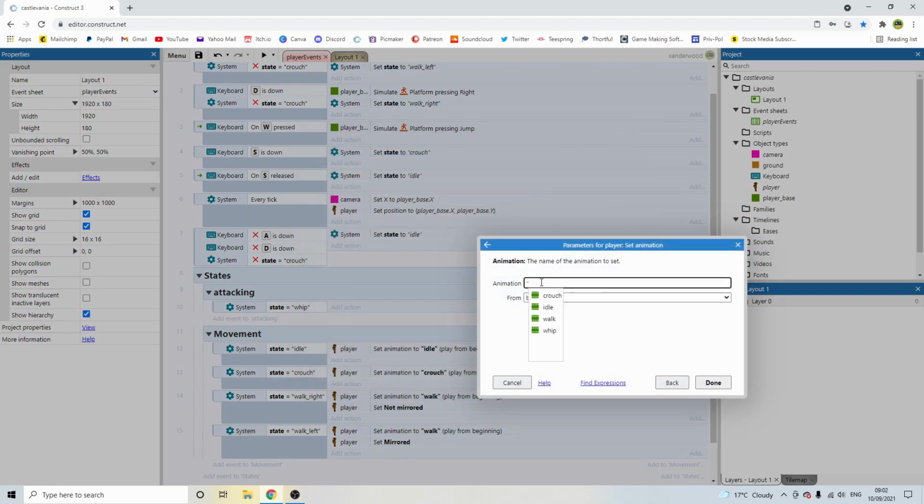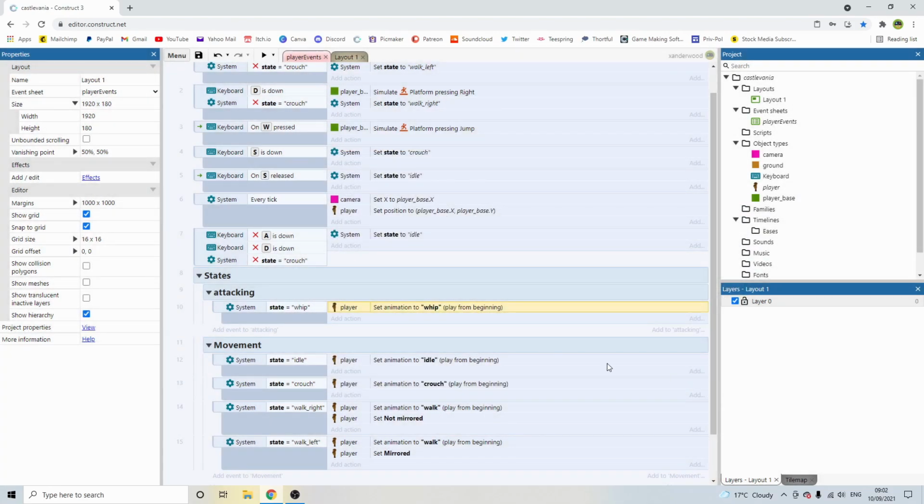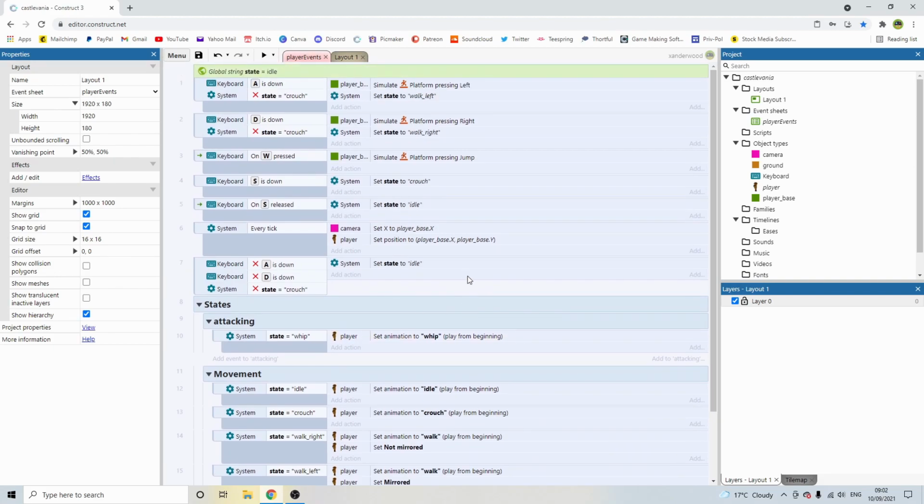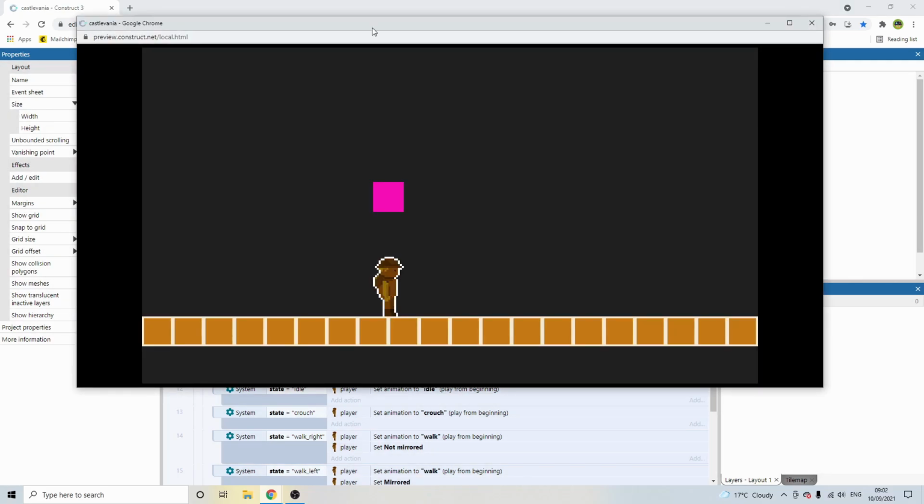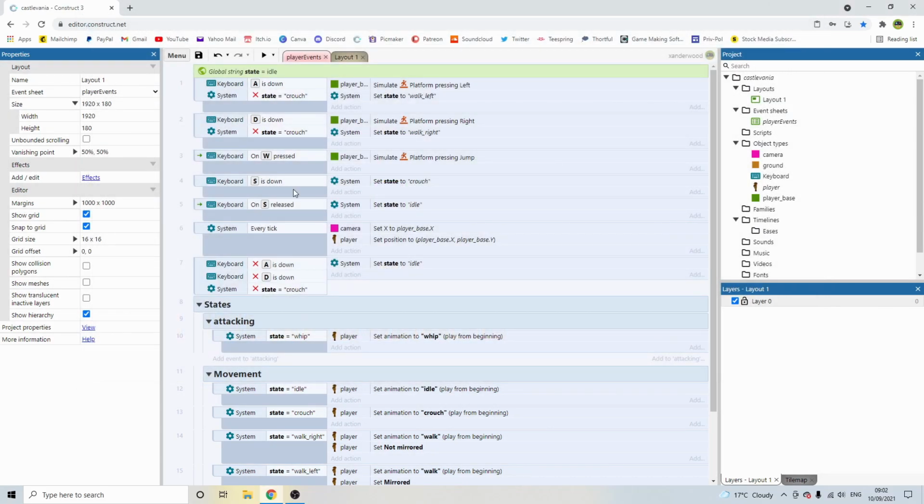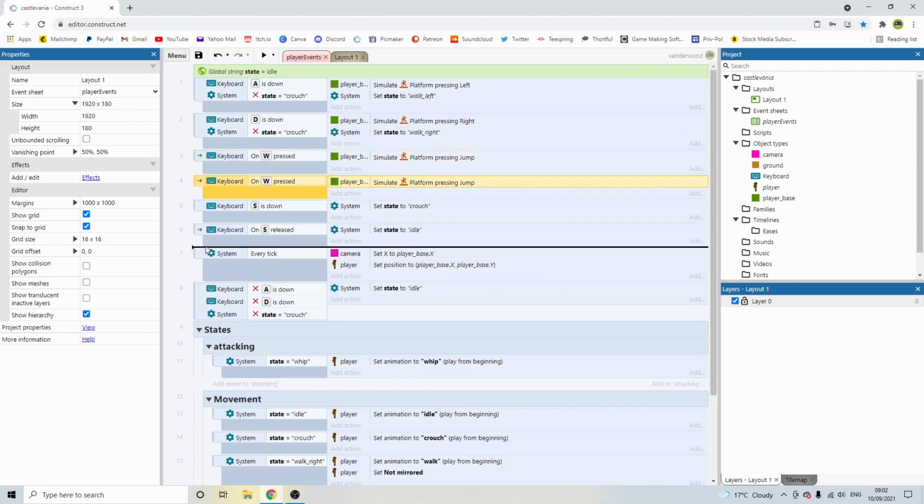Set animation to whip. Now, if you're kind of clued up and savvy with all of what's been going on, you're probably going to be thinking to yourself now, well, there's going to be some confliction, because if we're pushing attack but we're also moving, then which one is it going to play? In fact, we've got to put a button in to make that happen. So up here in our commands, I'm going to copy out the S is down. No, the W is pressed. I'm going to copy that. I'm going to move this to the bottom.